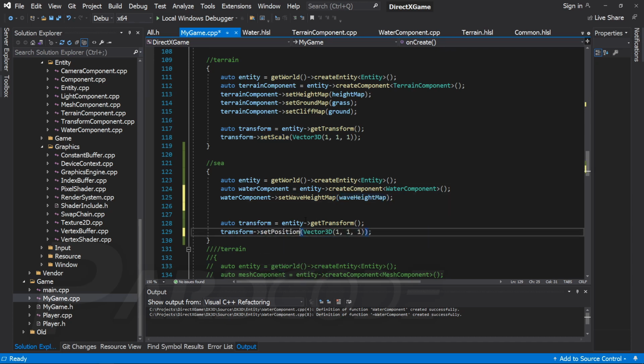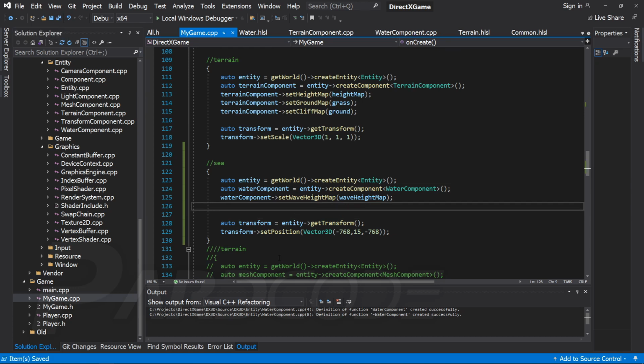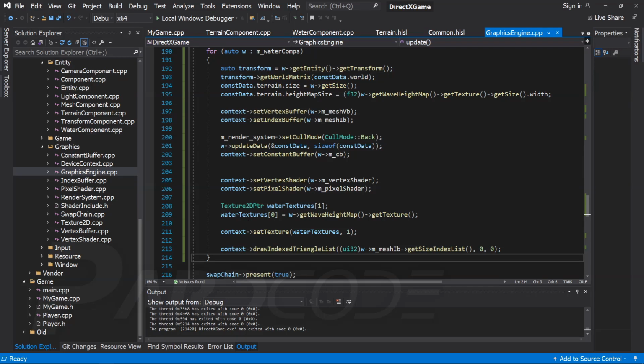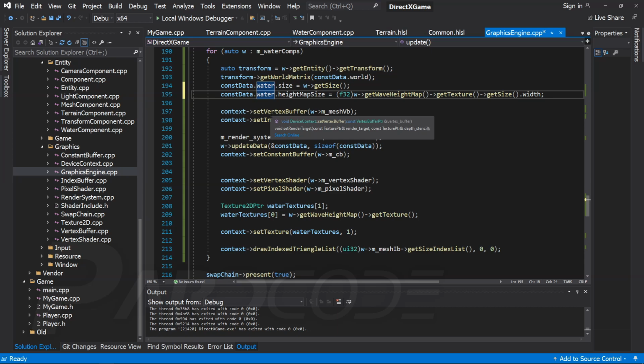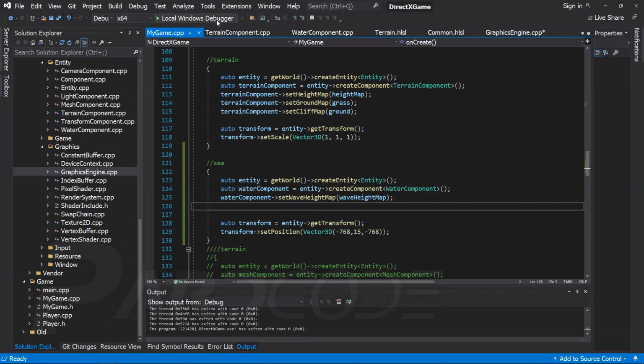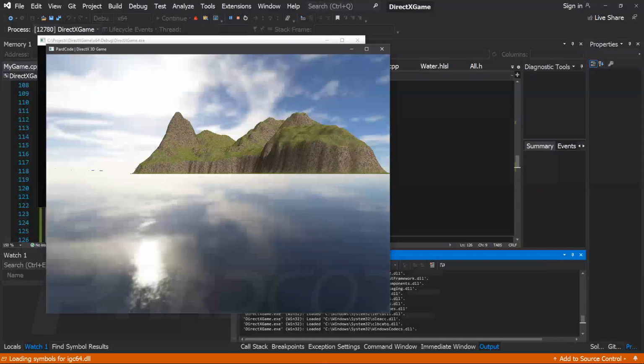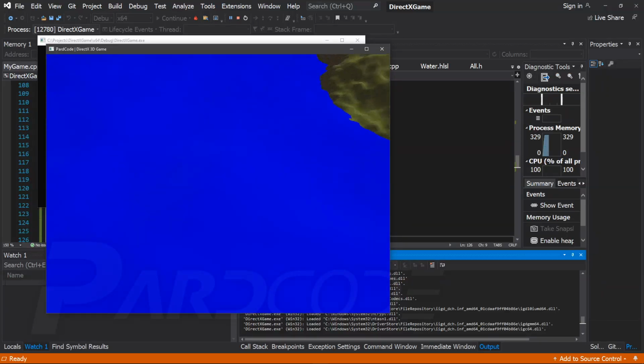In order to center the terrain, let's translate our sea entity. Don't forget to replace the terrain references with the water ones in the graphics engine C++ file. Let's see if it works. And it works!